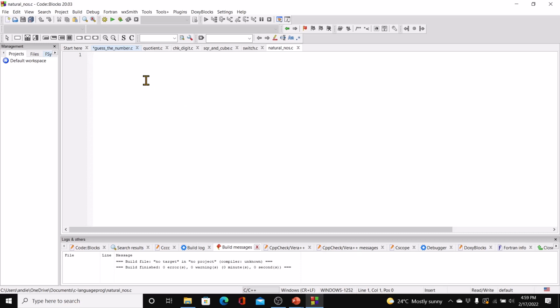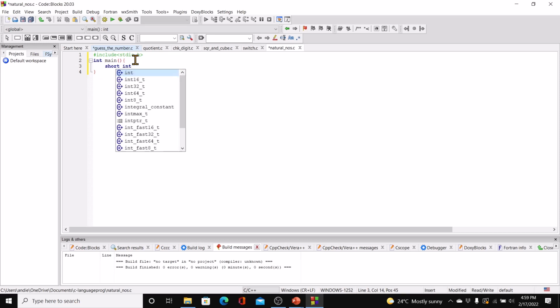Now, #include <stdio.h>. We don't need any other header file. int main. Now here we need something that is going to count from 1 to 100. Let's call that counter. And since it's only 100, let's make it a short integer, ctr.